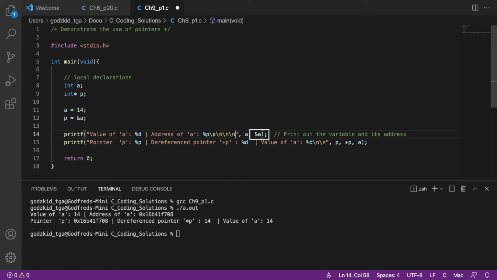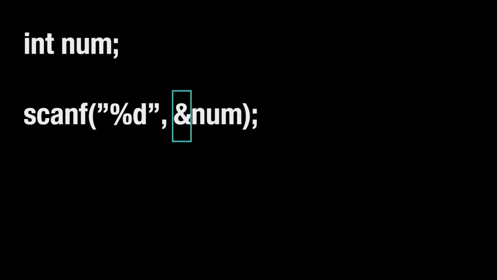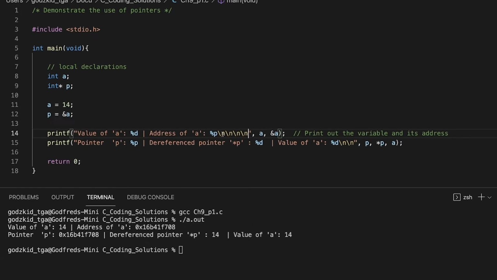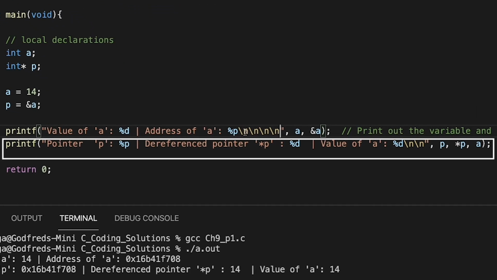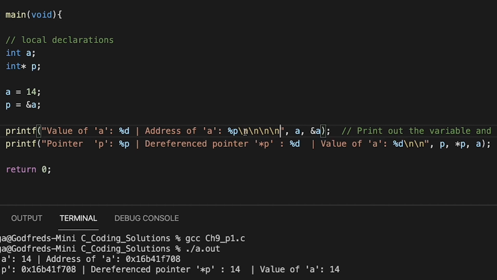Notice that putting the ampersand symbol next to the variable name gives us the address of that variable, similar to the way that we do it in the scanf function. And beneath that, we have another printf function that just prints out the value of the pointer, which we know is just an address, and in order to do that we have to use the %p, and that helps us print it out to the terminal screen.